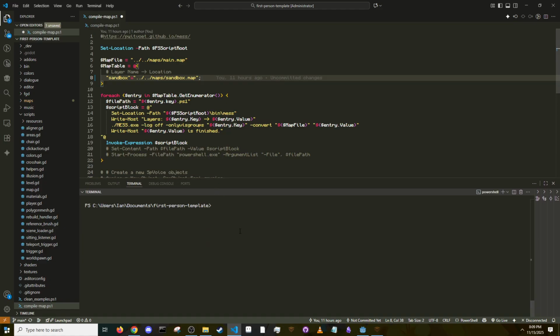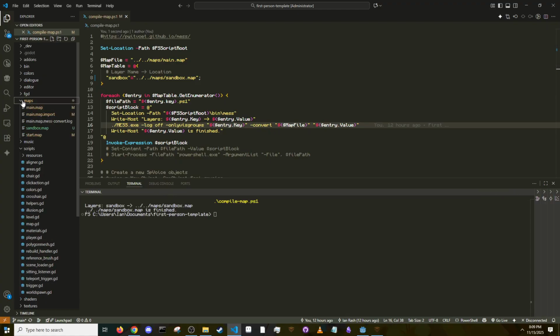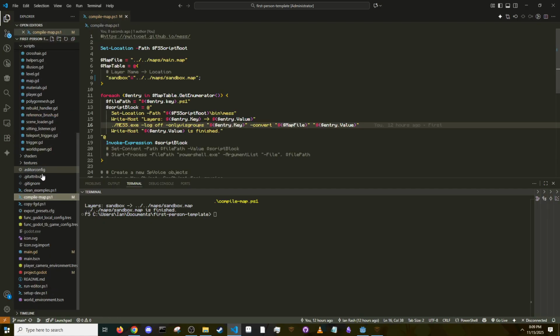Okay, so let's come in here. We're going to type /compile map like that and press enter. And it's going to go, oops, hold on, my bad. There we go. It's going to go and it output some stuff. We're going to delete that. That's wrong.